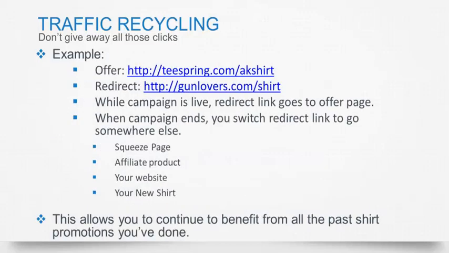Here's an example. If my offer is teespring.com/AK shirt, my redirect could be gunlovers.com/shirt. While the campaign is live, the redirect goes to the Teespring offer page. When the campaign ends, you switch the redirect link to go somewhere else. There are 4 main options.